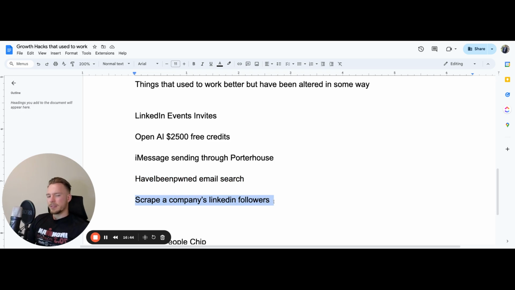Then scraping a company's LinkedIn followers, I'm pretty sure that this still works, but it's a lot touchier. So basically, the playbook here is you create a fake LinkedIn account, you warm that LinkedIn account up, and then you put Sales Navigator on that LinkedIn account. That's another thing they changed. You can't just start a LinkedIn account and then buy Sales Navigator the first day. You have to warm it up before you're even allowed to buy Sales Navigator, I think if they think you're a suspicious account.